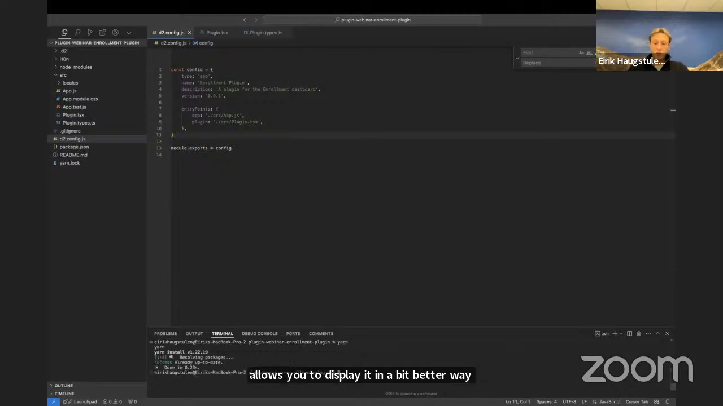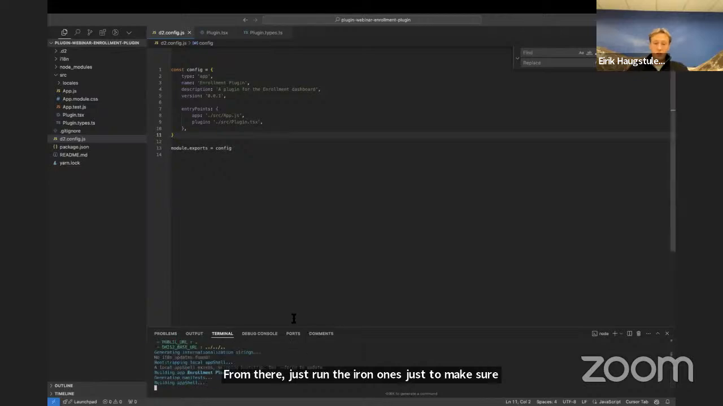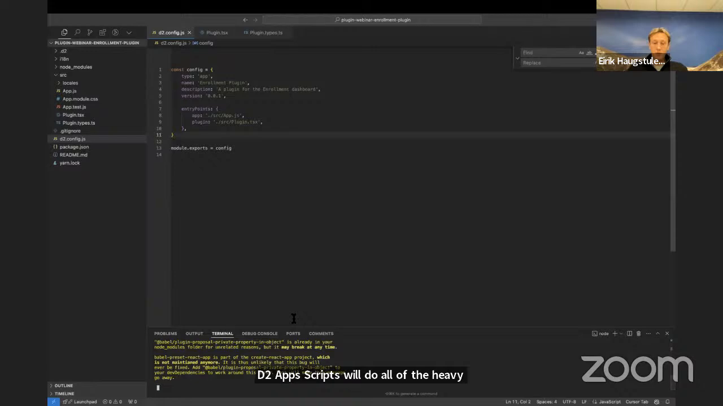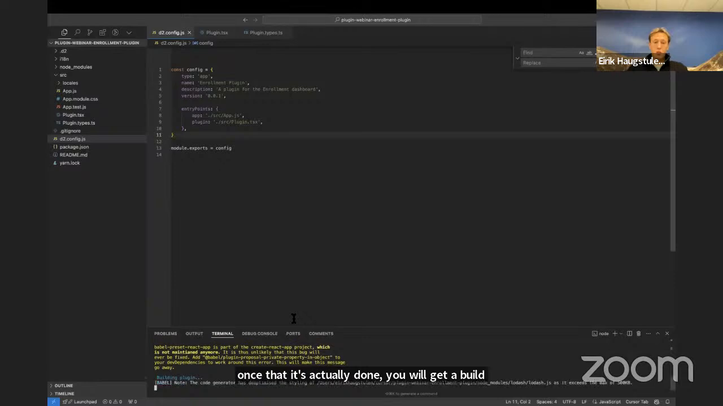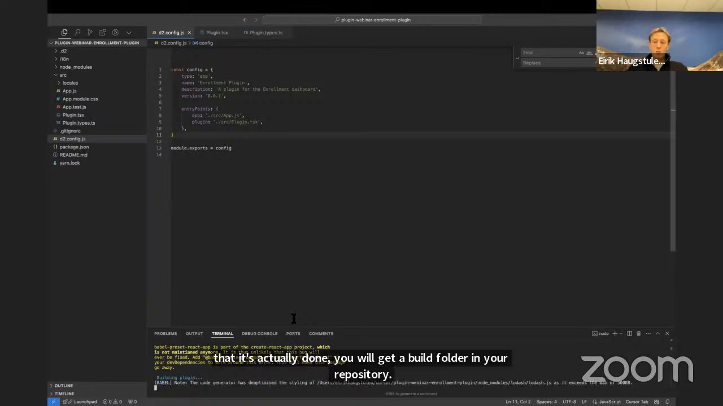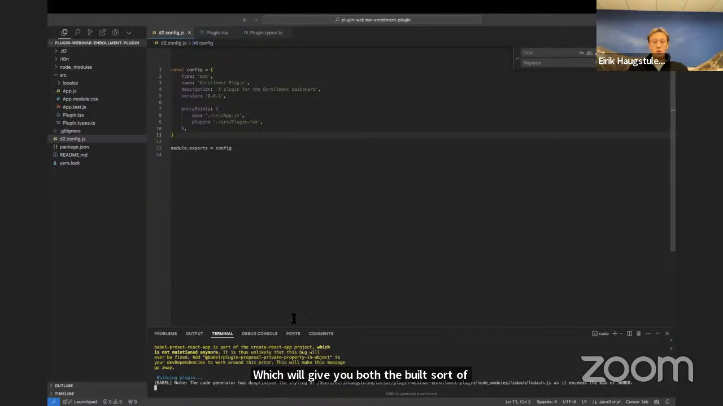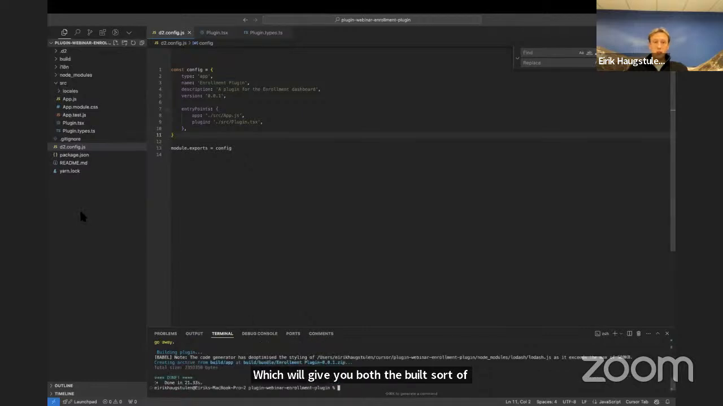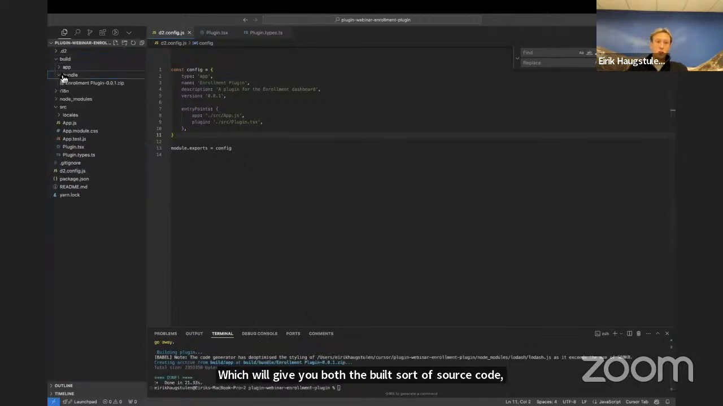From there, just run yarn once just to make sure that everything's set up. You can run yarn build. D2 app scripts will do all of the heavy lifting. It will build everything, bundle it together. Once it's actually done, you will get a build folder in your repository, which will give you both the built source code, but also a built zip file bundle of your app.